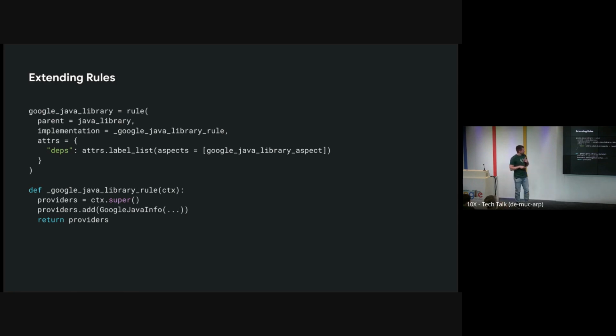The rule has its own implementation function, and it actually has to call the parent rule exactly once. So that's context super. It returns the providers. Then the rule is able to add some providers to it and return them. Those are the very simple basic ideas.